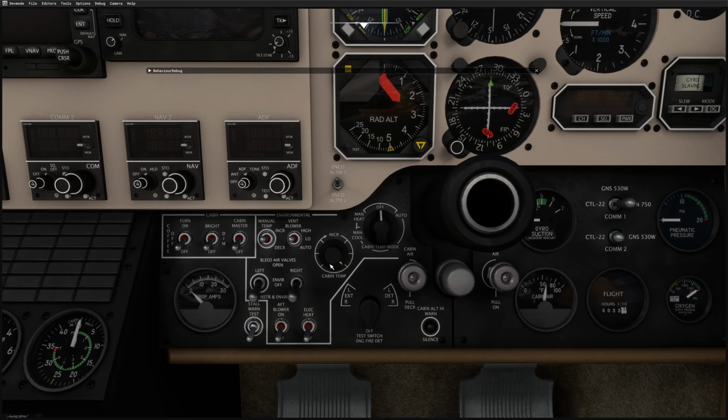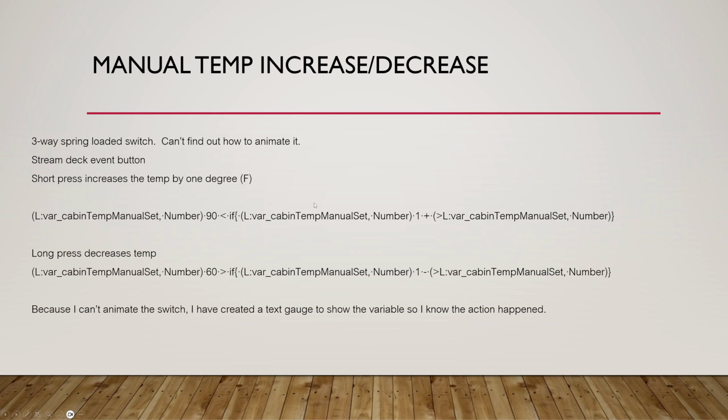Of course, it's not going to happen automatically. It'll kind of give us a target temperature. Behind that is a variable that is going to set the target temperature for us. So it's a 3-way loaded switch, but I can't find out how to animate it to make it work. I'm going to use the Stream Deck event button, and again the short press is going to be up, that'd be the increase.